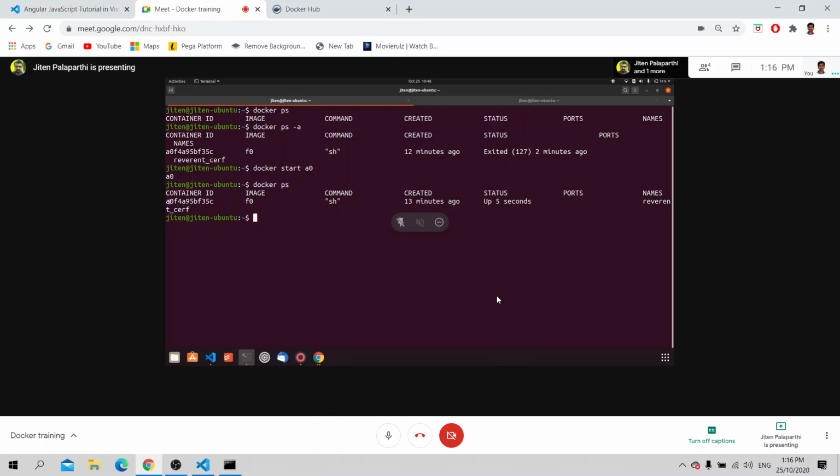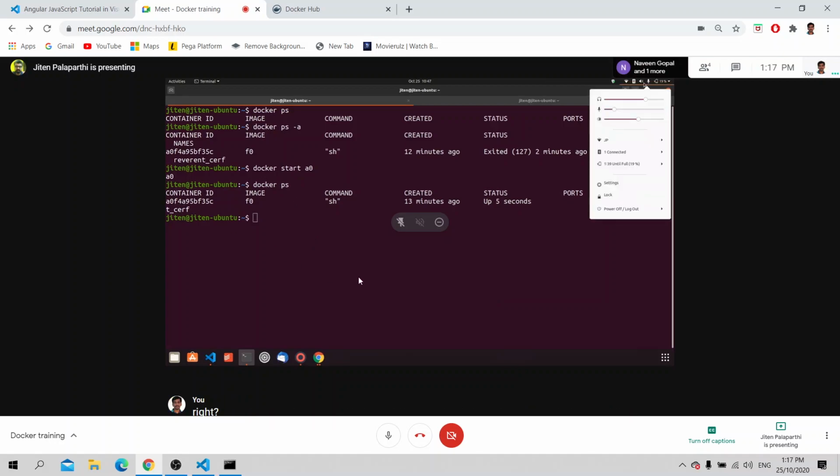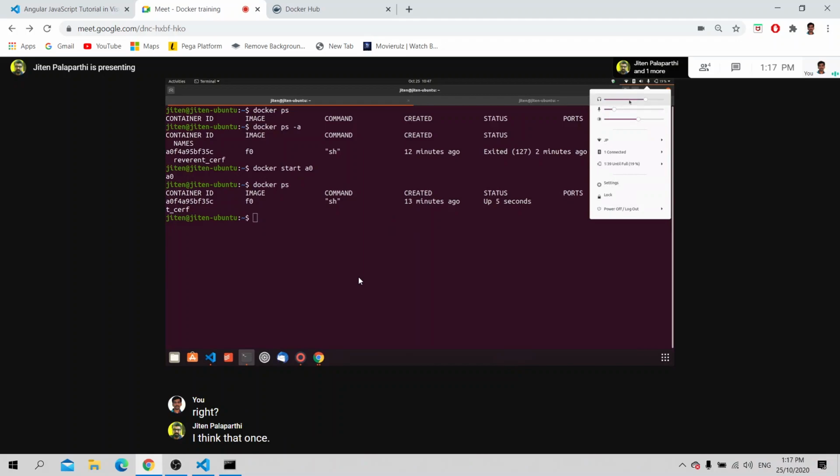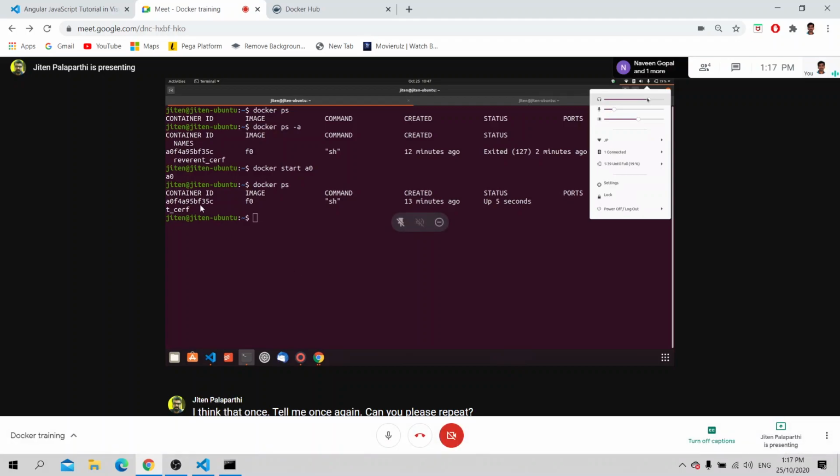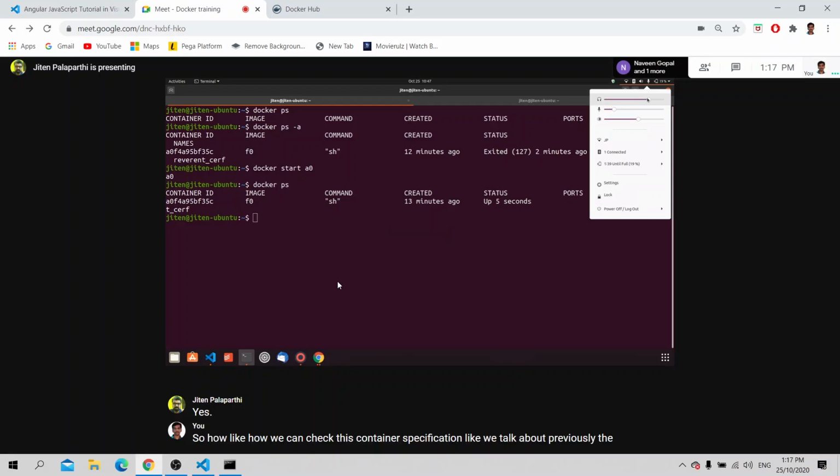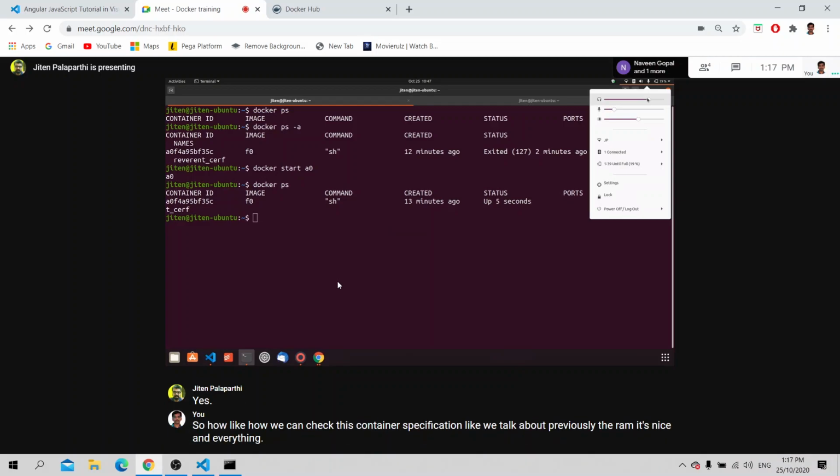Jitu, how can we check this? Just now we created this container, right? Tell me once again, can you please repeat? So just now we created this container A0, right? Yes. So how can we check this container's specification, like we talked about previously, the RAM and size and everything?